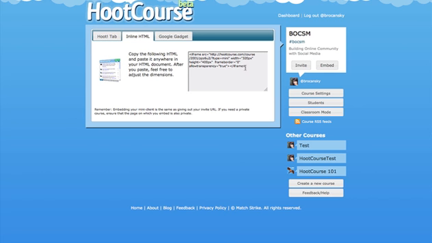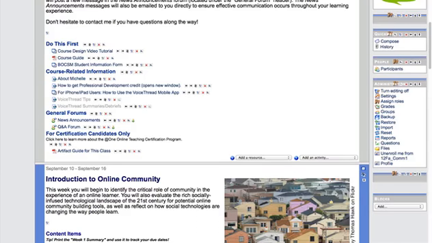I'm going to go to the box to the right and highlight that entire set of code and copy it to my clipboard. Copy is Command-C on a Mac or Control-C on a PC. And once I have that done, I'm going to go over to my course management system. I'm demonstrating this in Moodle.